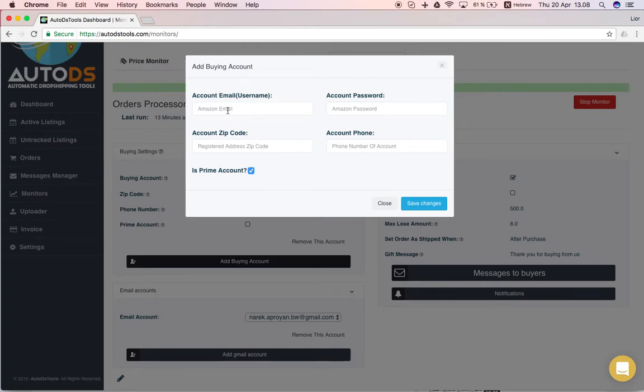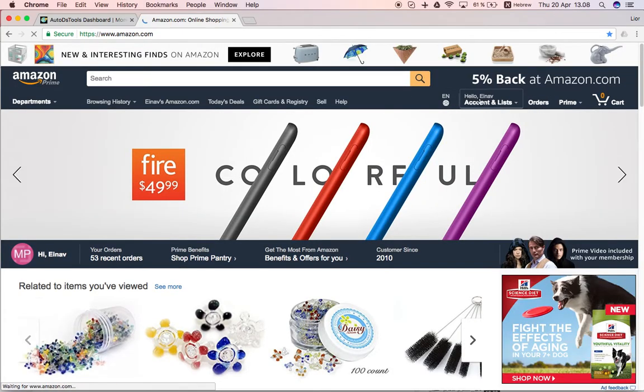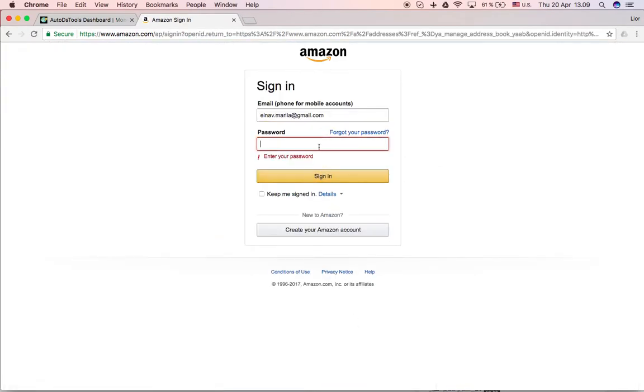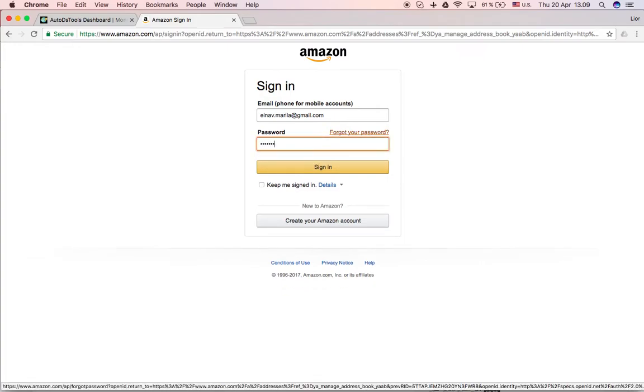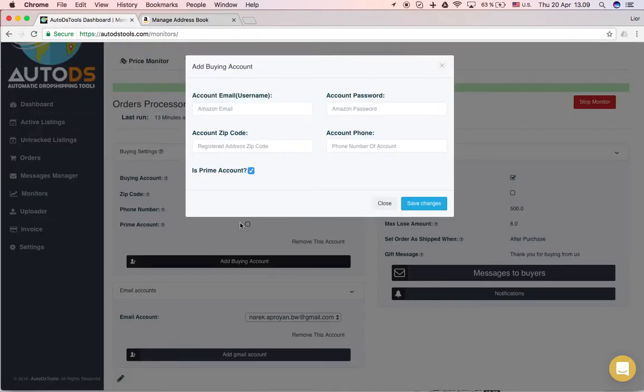So you need to put your account email, the password, make sure these details are correct, account zip code, and account phone. That means you need to go to Amazon and find the default address that you have. If I go here to manage address book, I'll sign in. One moment. I'll see that this is the default address that I have, the default zip code, and I will copy it. Address, phone number, okay? And I'll put it here.